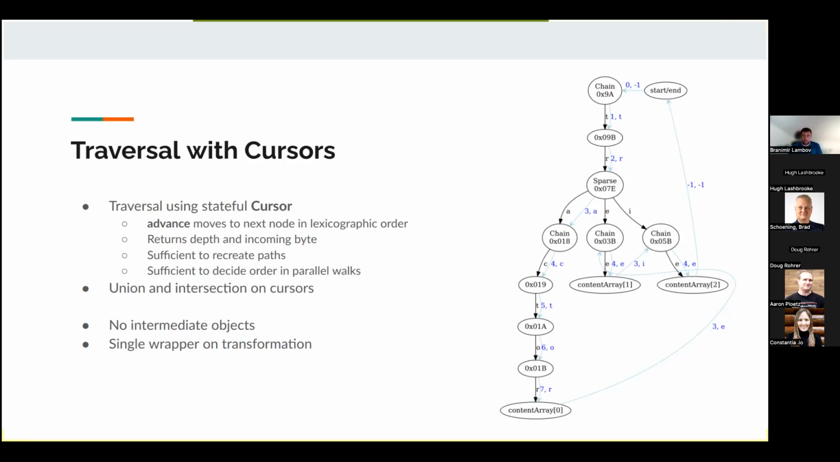So in a cursor paradigm, where we are walking them using these depth and incoming byte, you don't need to create any new object for any new level of the hierarchy. Yeah, this makes it as efficient as can get for walking something like this.